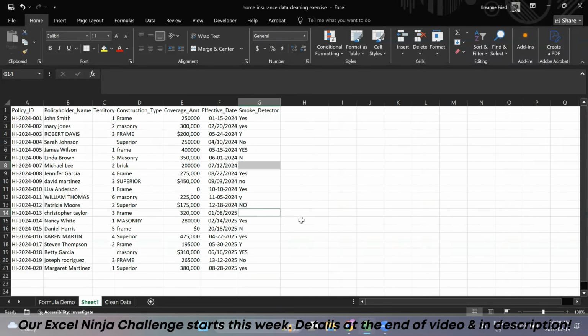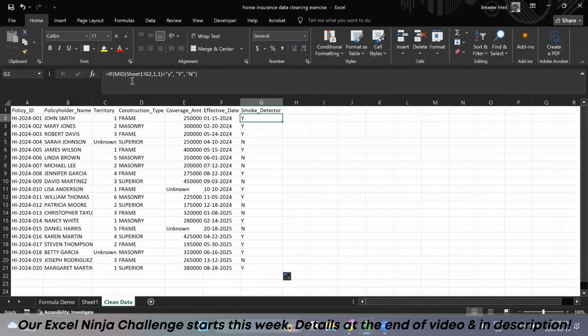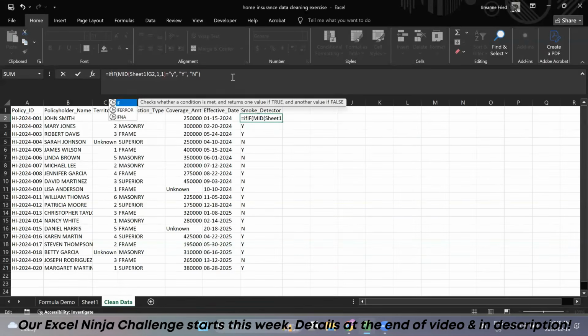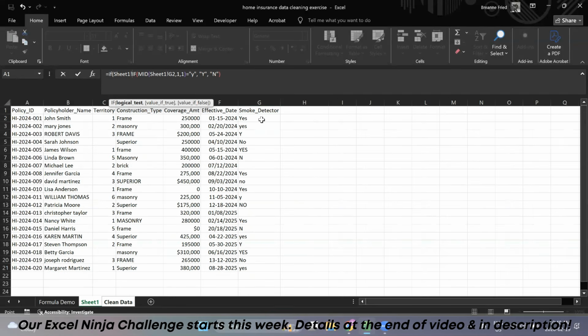However, some of them are blank, so we still need to use that IF formula to input the unknowns. So first we're just going to deal with the yes or no's. We'll pull that formula down. What you're going to notice is some of them are blank, but they still are saying no, and that's because the first value in that cell is not a Y.